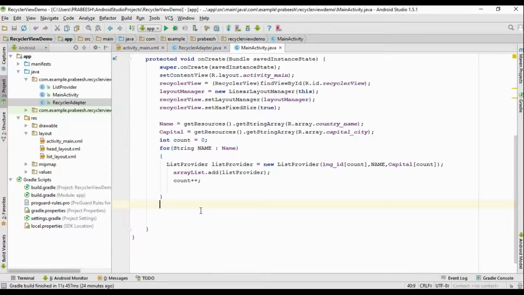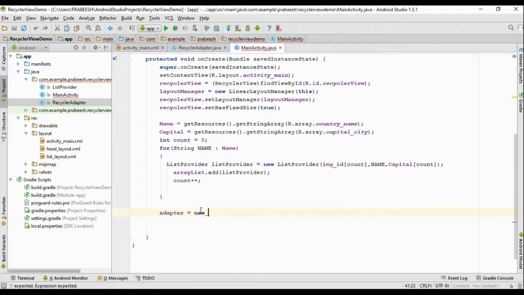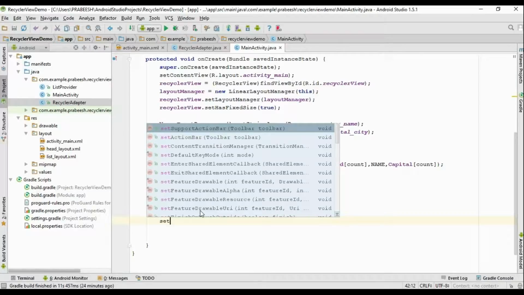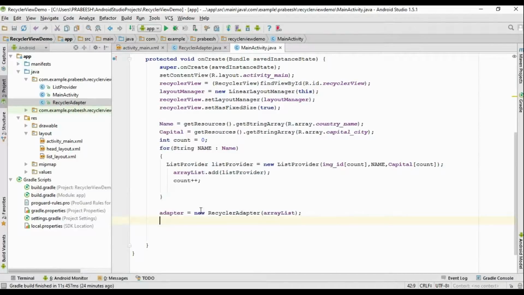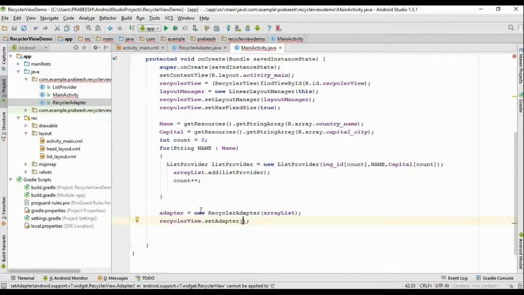Okay, now we can initialize the adapter. So adapter equal to new recycler adapter and pass the array list. Now we can set the adapter for the recycler view. So recyclerView dot set adapter and pass the adapter.